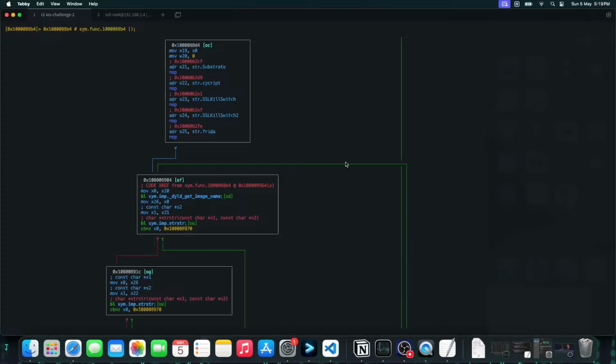Now to bypass this, what we can do is either hook this get image name function and modify its return value, or we can hook this strstr function and modify its return value to 0, which tells that the string is not present. And I would suggest to hook the strstr function, because sometimes the dyld_get_image_name function is used for legitimate purposes by the operating system as well as by the application. So if you hook this function and manipulate its return value, this could make the application unstable. Okay, so let's write a hook for this.